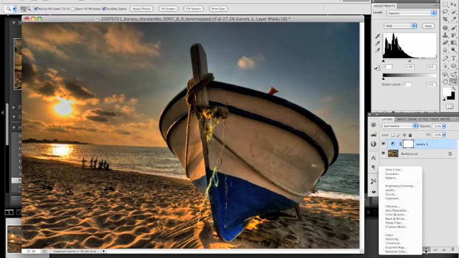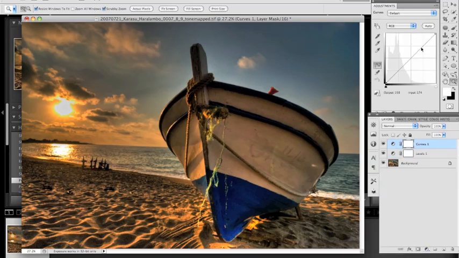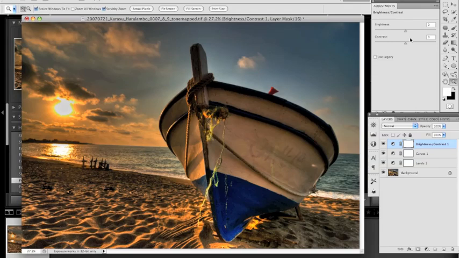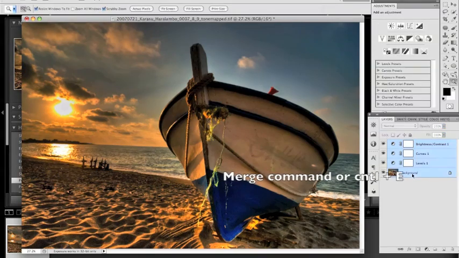The next is to play around with the curves a little bit. To give a better contrast, you can make here a little bit S shape of curve and see what it brings. You can see slight increase in the contrast. That's good enough. And also you can go to brightness and contrast and bring a little bit light if you want, and also a little bit contrast, and see the effect. That looks good. So merge these layers.